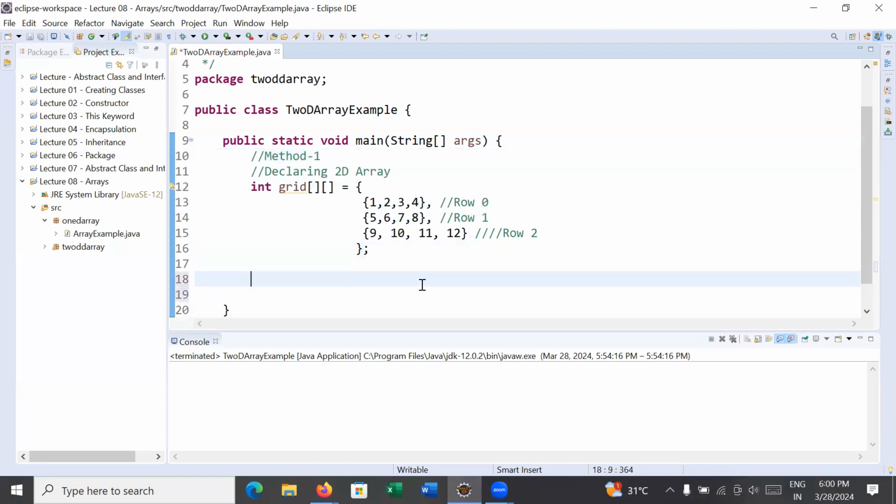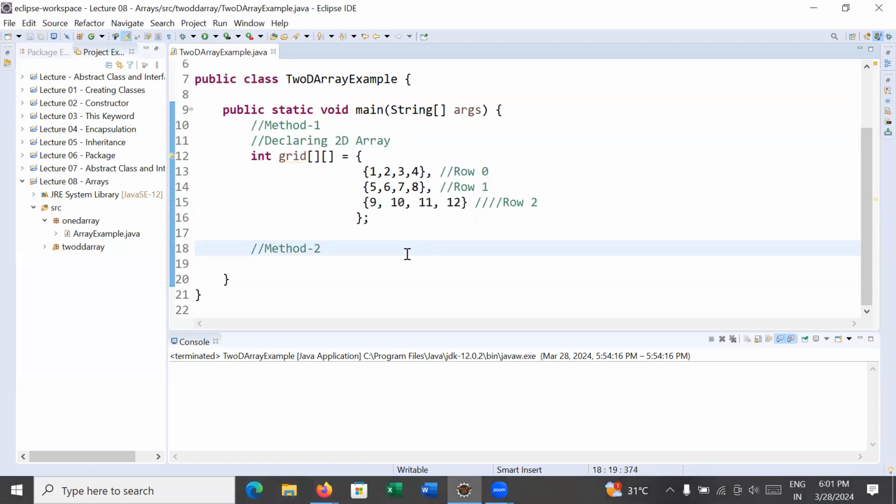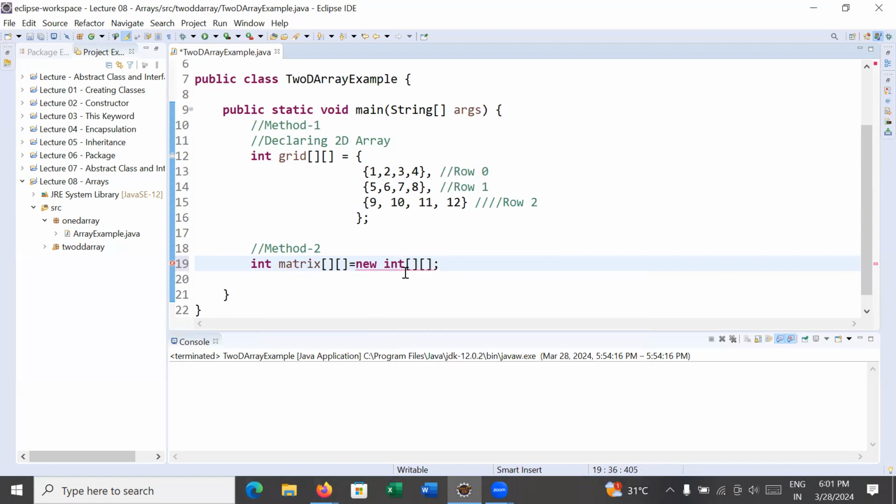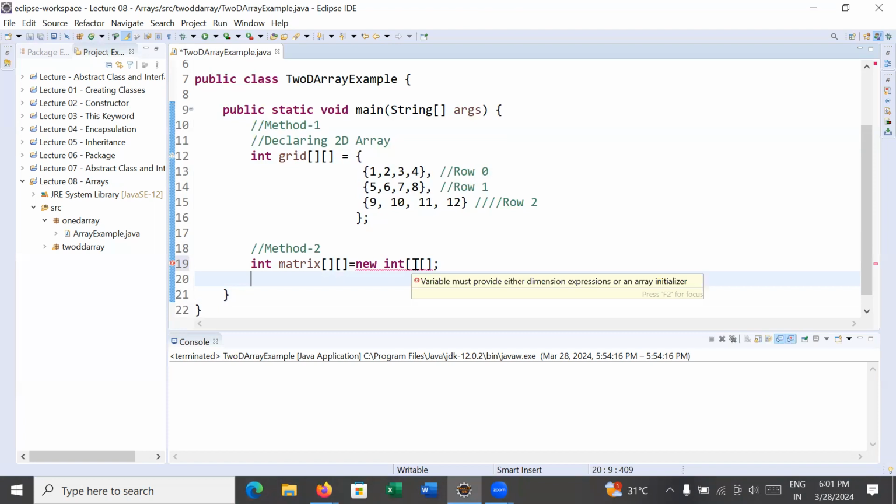So we have method 2 also, to declare an array and later assign some values inside it. What is the meaning of it? For example, you are defining a matrix. You simply use the new keyword to allocate memory to it, with int, and inside it you write brackets two times. The first bracket is where you have to pass the dimension, otherwise the compiler will complain: the variable must have either dimensions, expressions, or an array initializer.